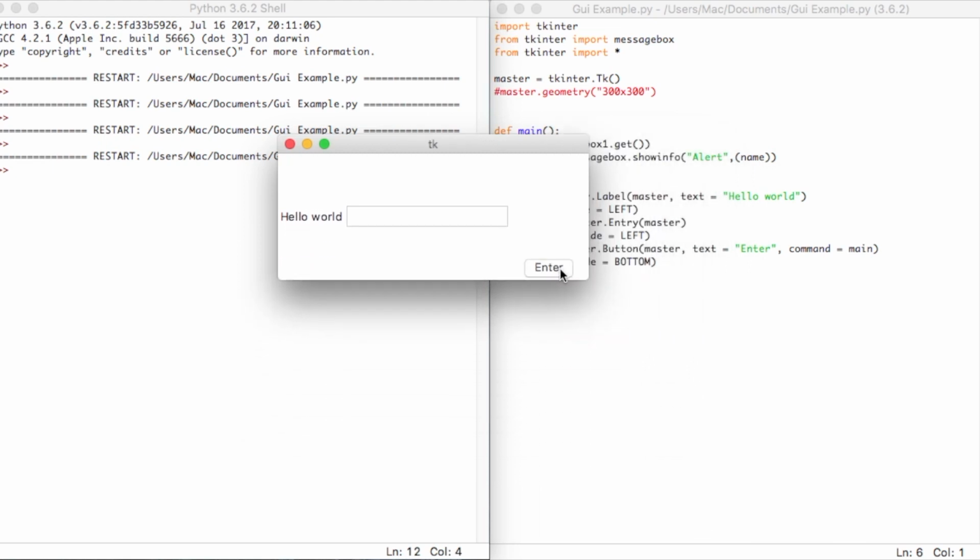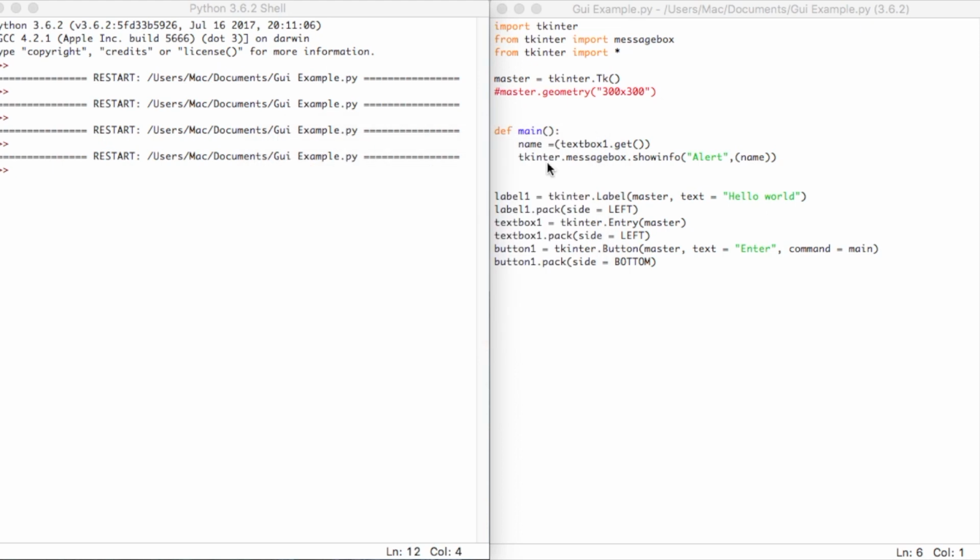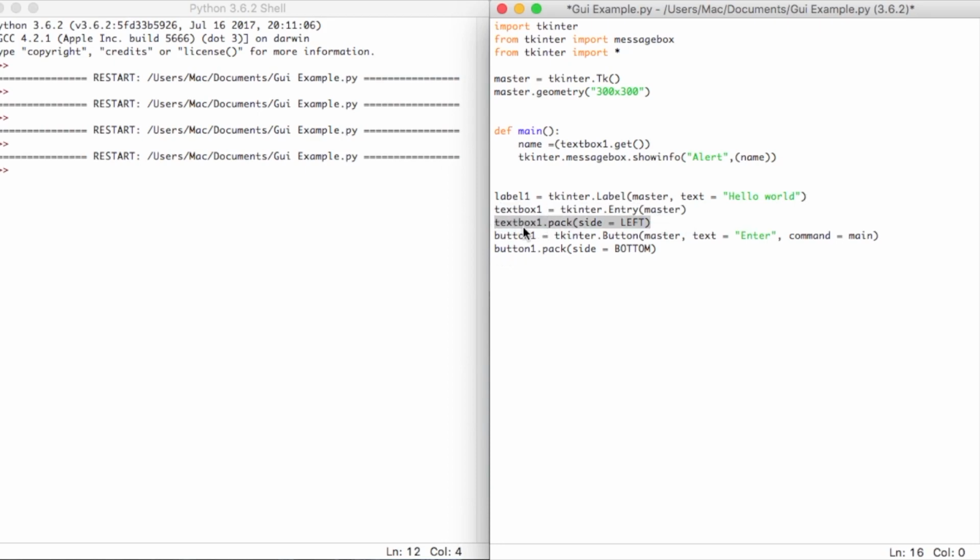Now, it's quite nice and quite easy to do, but there's another alternative you've got if you didn't want to use the pack. To do this, we're going to use a grid. To make it a little bit easier to look at, I'm just going to get rid of these pack commands for a moment and separate my code out. So we've still got the label, text box and button, but underneath we're going to use something a little bit different. We're going to use a grid.